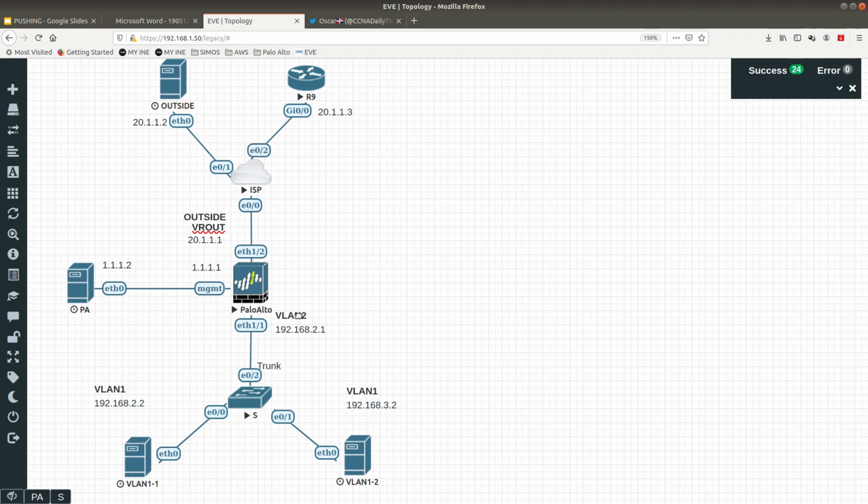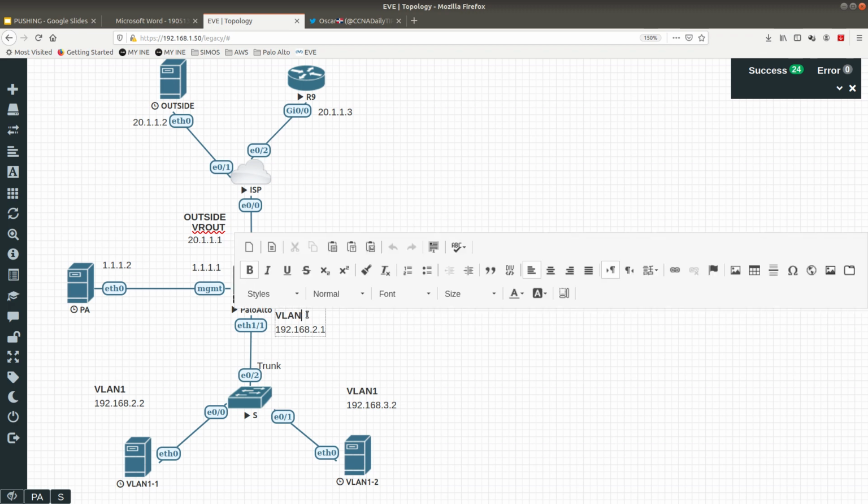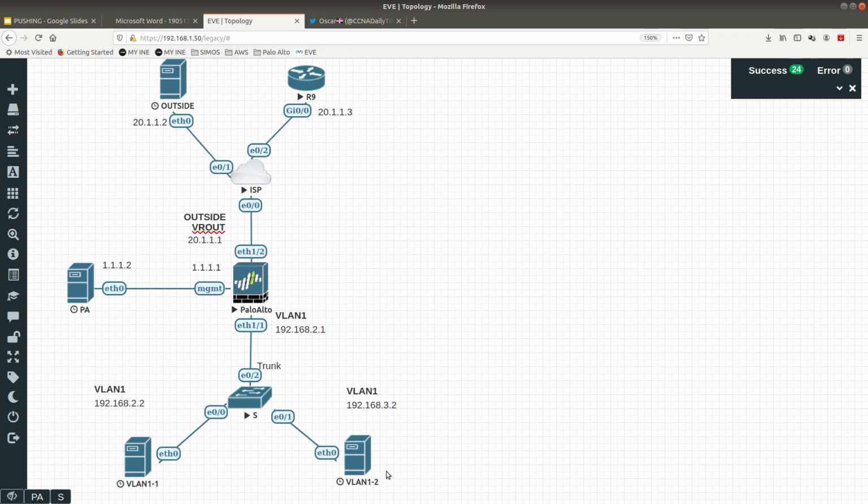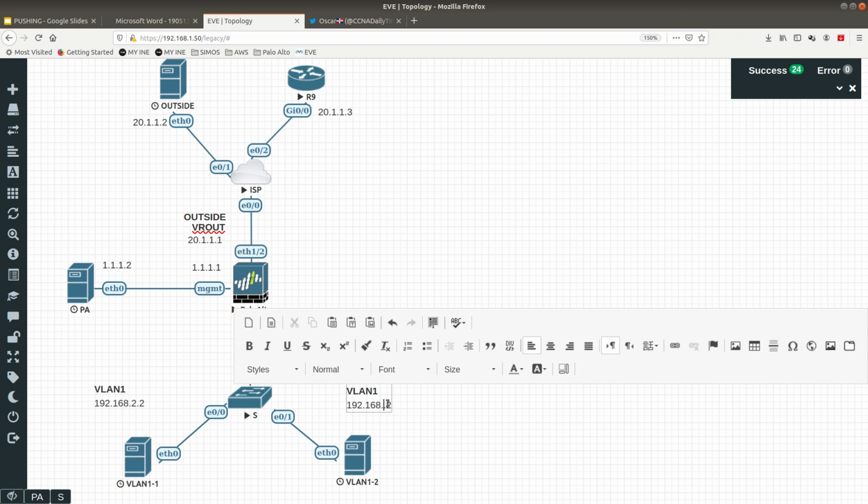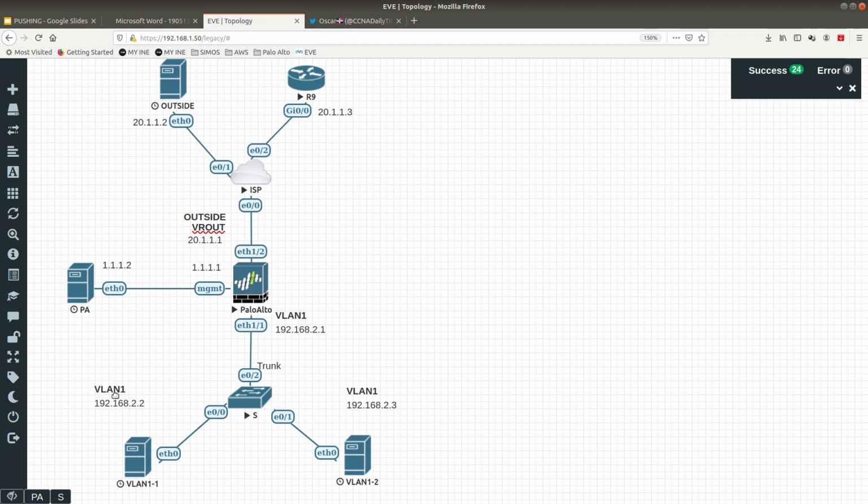So what I want to do is, let's go ahead and change this title right here. This needs to be VLAN 1. So I have configured the IP addresses for this server over here, which is actually .2.3. And I also configured the IP address for this server over here. And the Palo Alto Networks firewall doesn't have anything configured yet, so I'm going to be configuring everything right now.